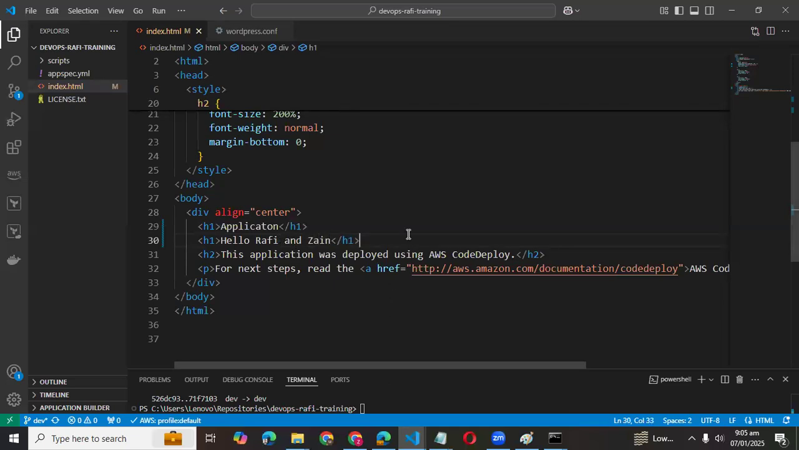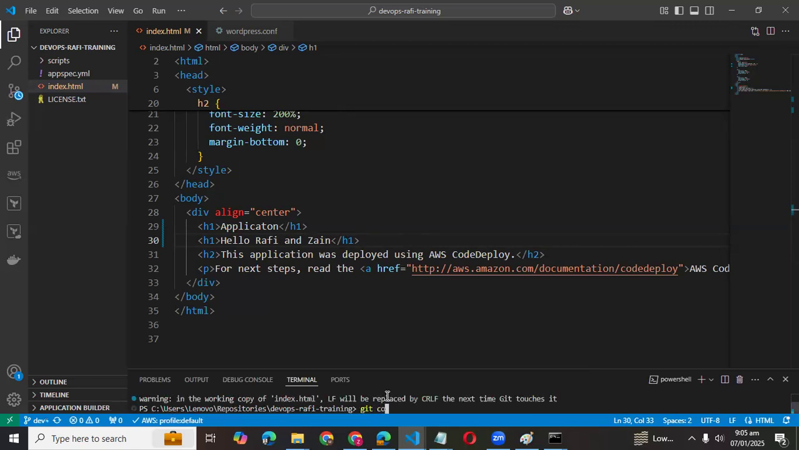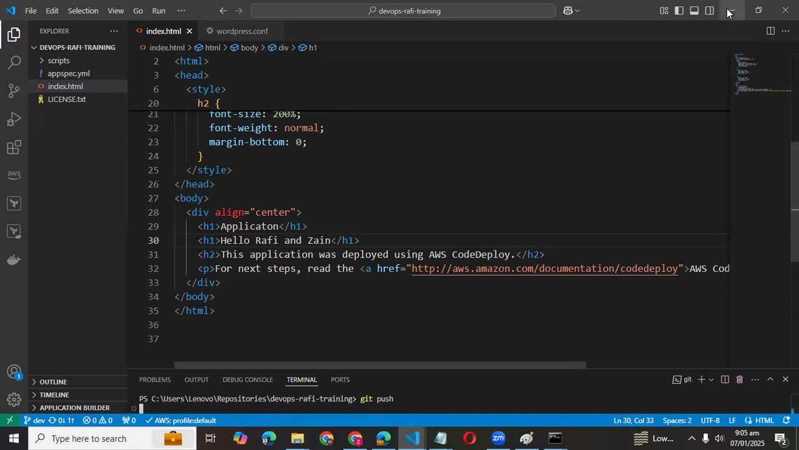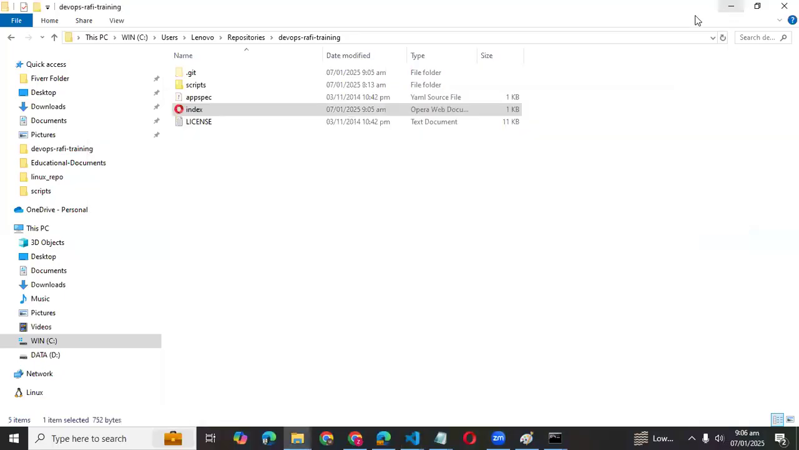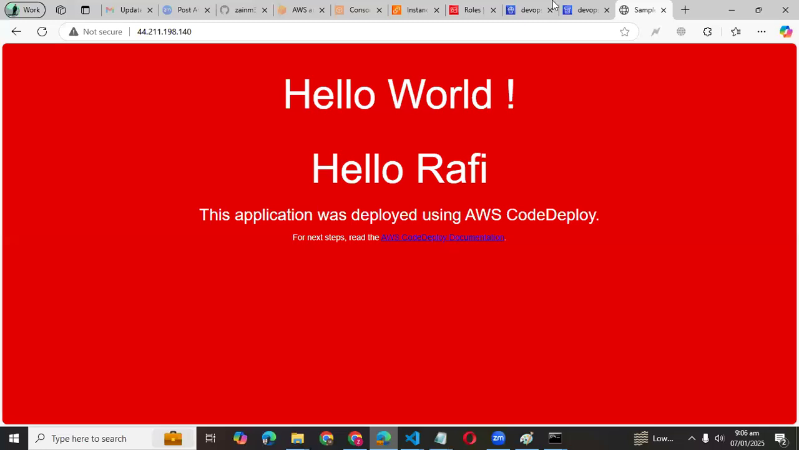So after making the changes in your local, you need to push these changes into the GitHub repository. How we can do it is write git add dot, git commit, and git push. And once we push changes into the GitHub repository, our pipeline is automatically triggered, right? And after pushing the code, now go to your AWS pipeline.